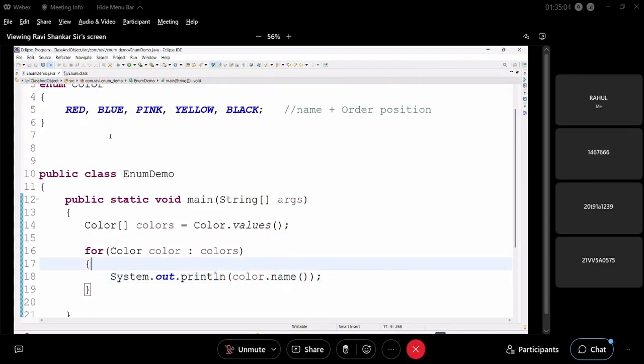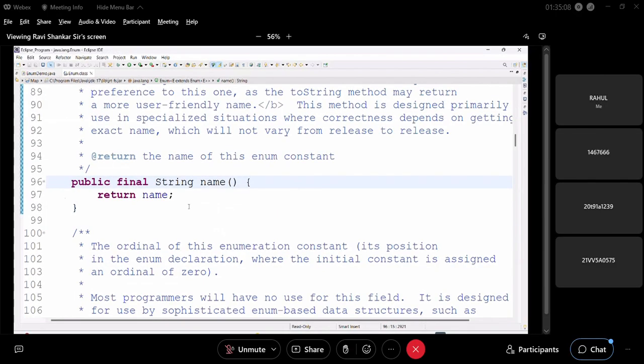But name is a final method. Public final String name. Final method means you cannot override. You cannot override means you cannot change the name. The logic is very, very important: a final method cannot be overridden.